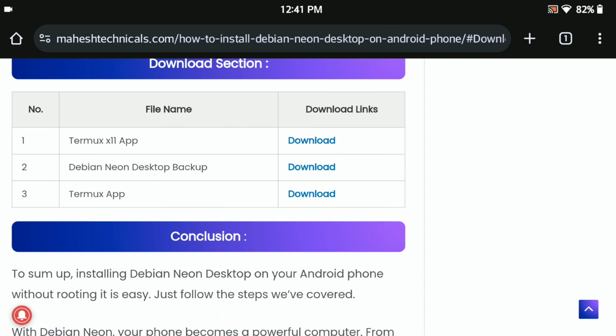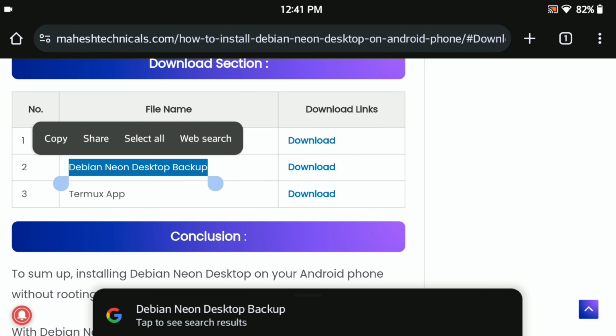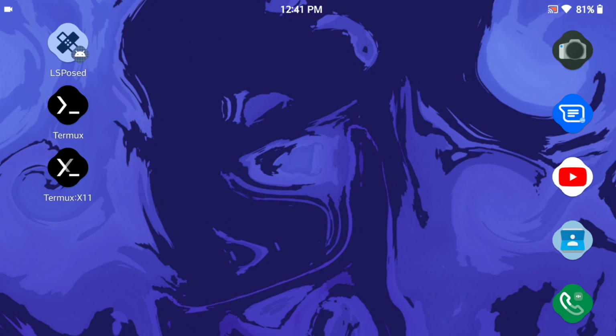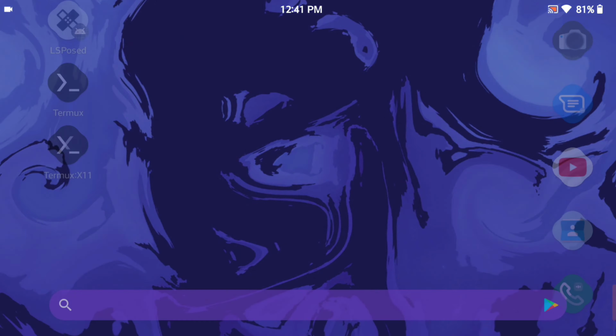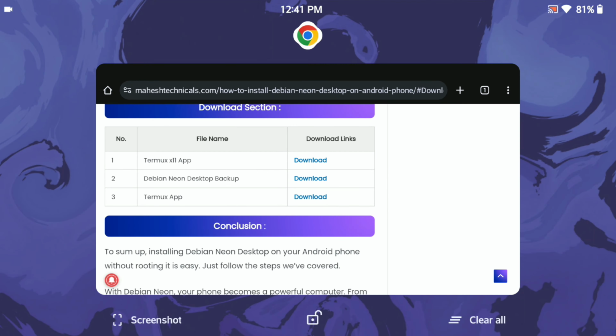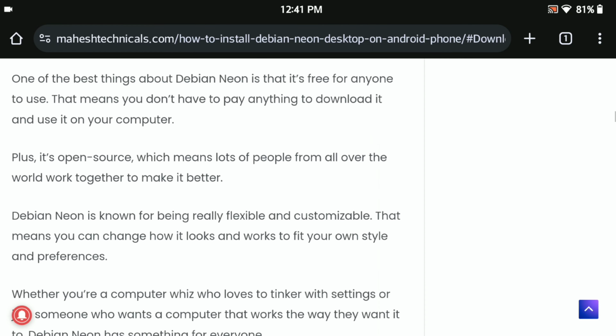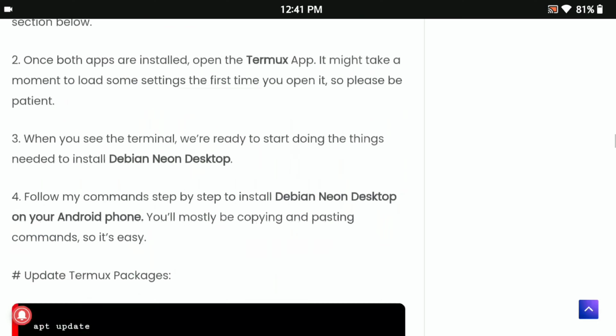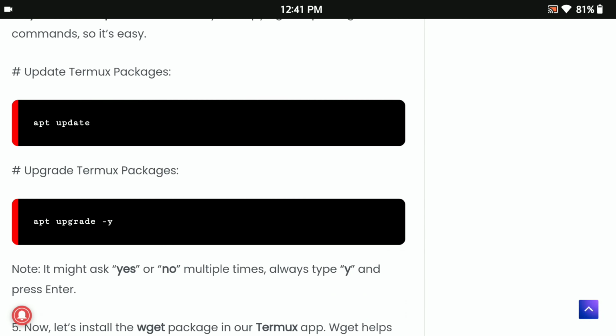Now the next file is this one, which is the Debian Neon Desktop backup file. You need to download this file as well. Make sure all the files and applications are installed successfully. So let me show you how you can install Debian on your system. For that, you will need some commands to configure Termux to install Debian. You can see the how to install section. Here you will find the commands.